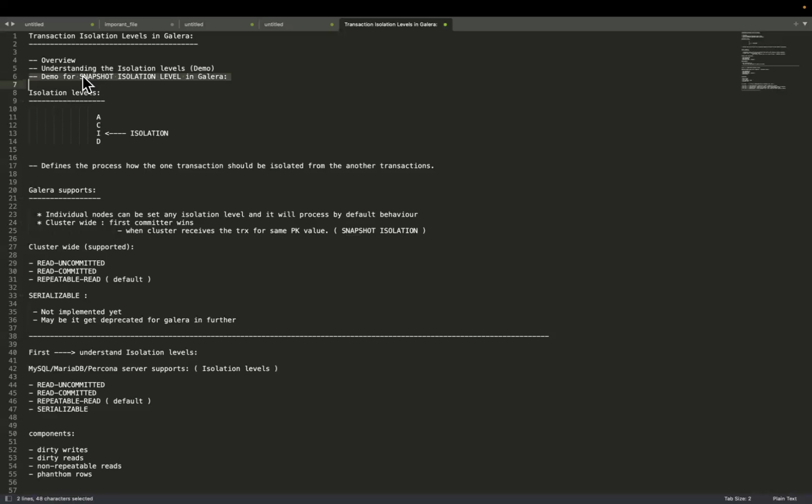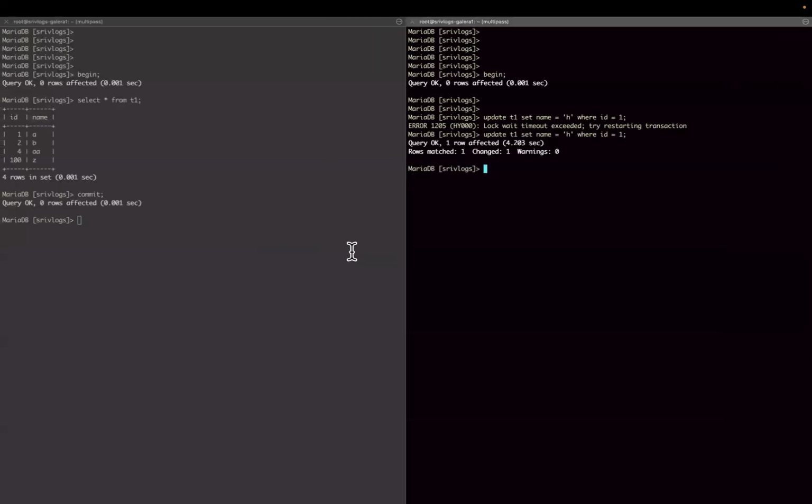Let me show an example so you can understand this better. An individual node can be set to any isolation level, and it will process with the default behavior that we see now. Cluster-wide, the first committer wins. Which transaction is committed first will win, and that will be the one committed. So, let's go to the cluster demo.